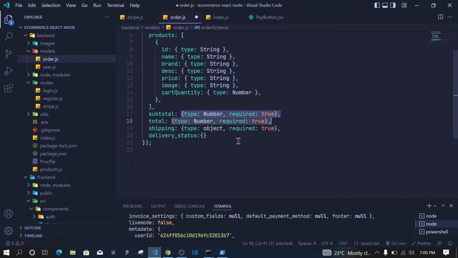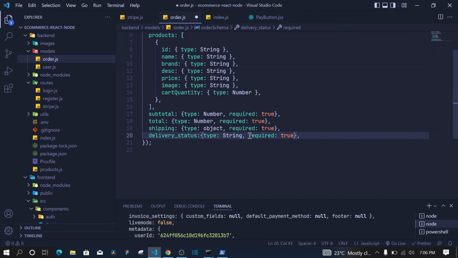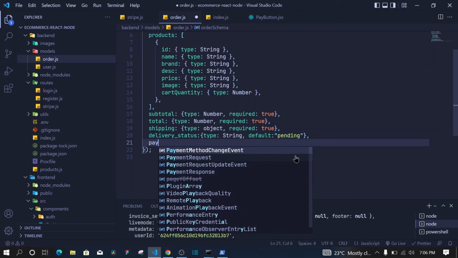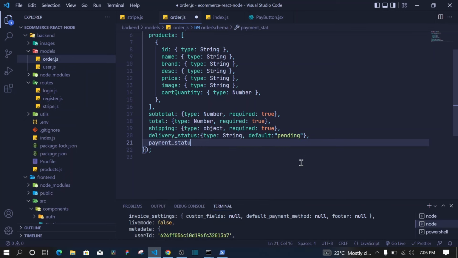Let me copy this one, paste it here. It will be type String, required. Instead of required, I'll include a default of pending. And then we will also have payment status, payment_status. This will be type String, and it will be required. Let me copy this one so that I don't have to type required, but change this to String.